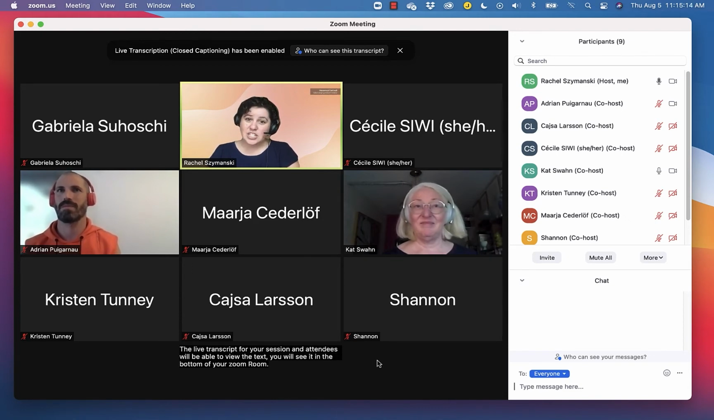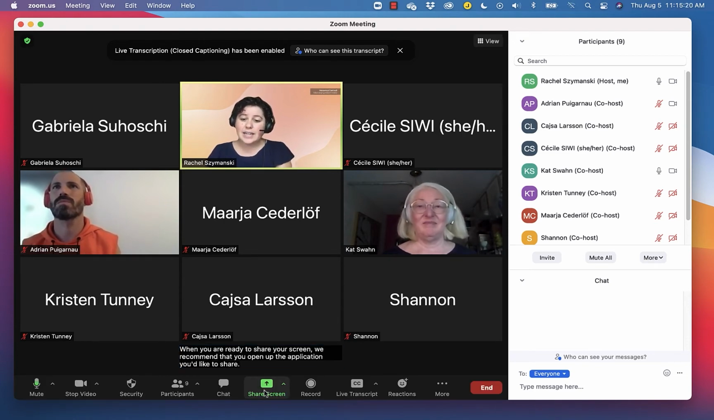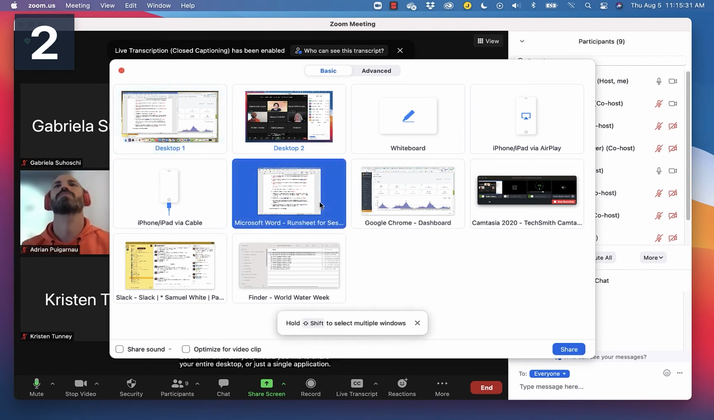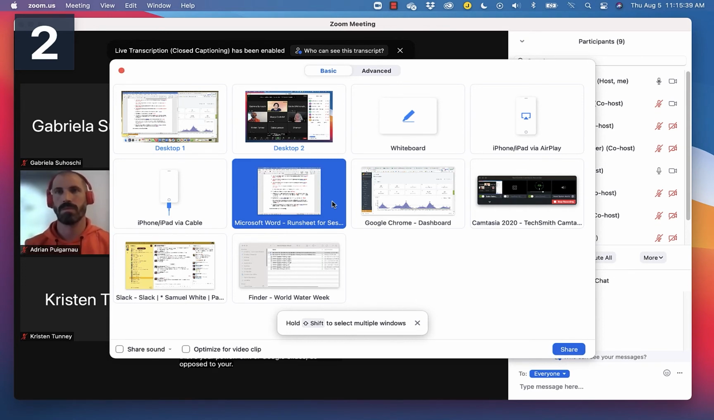When you are ready to share your screen, we recommend that you open up the application you'd like to share and then click the green Share Screen button. Zoom will then ask you, would you like to share your entire desktop or just a single application? We recommend sharing just an application, whether that's your PowerPoint or Google Slides, as opposed to your entire desktop to avoid displaying any unwanted or personal information.